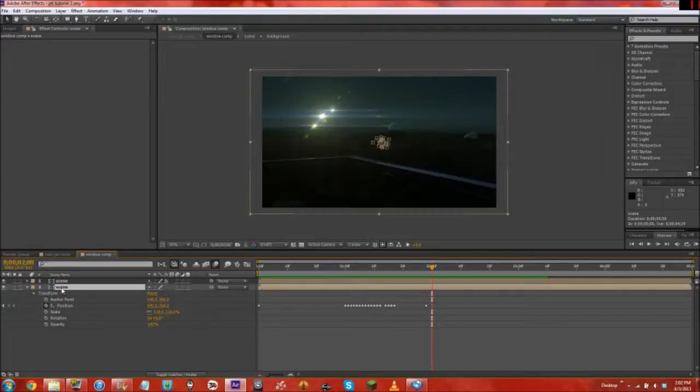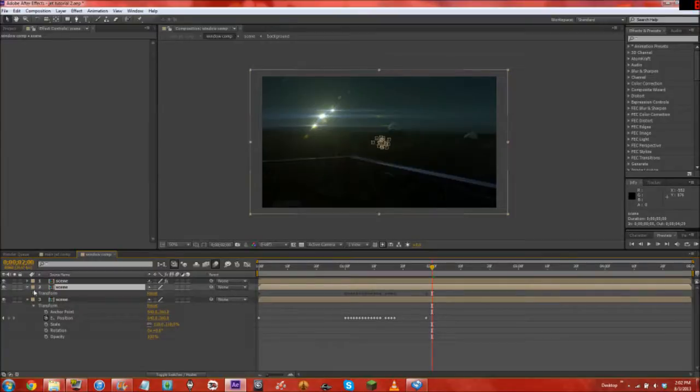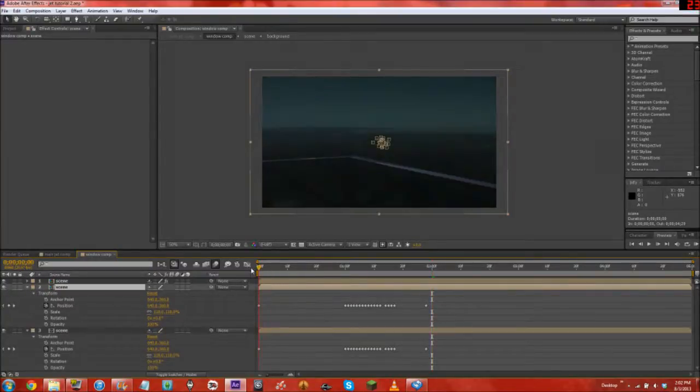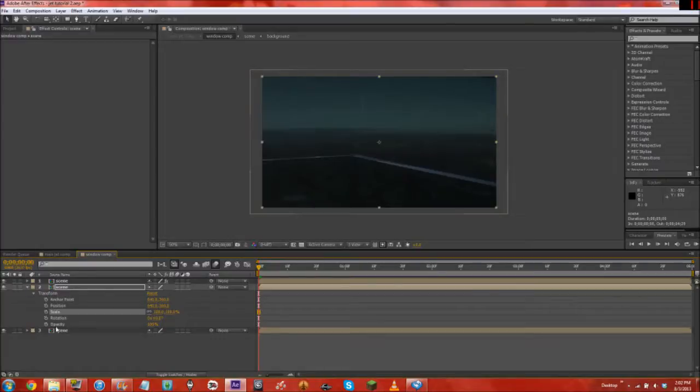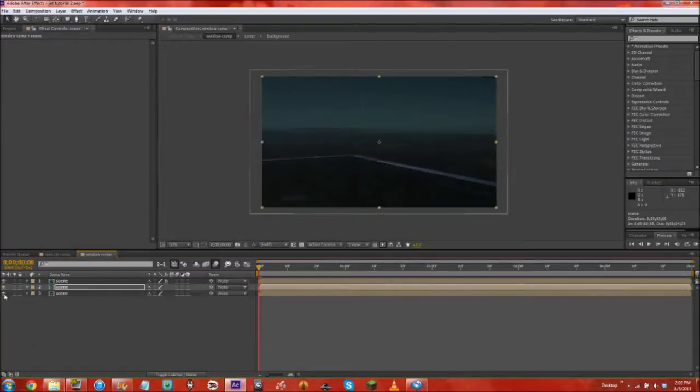You take the bottom scene, Control D, duplicate it. Then you go to transform, go to the beginning, uncheck position, and change the scale back to 100%. Now you have two scenes that are the same, and you don't want both of them. You just want one or the other.